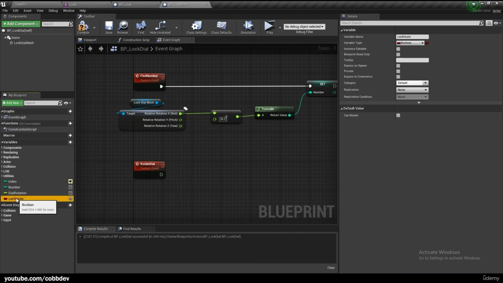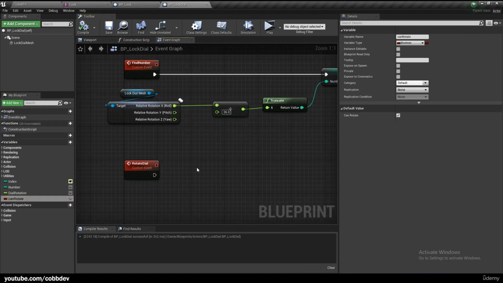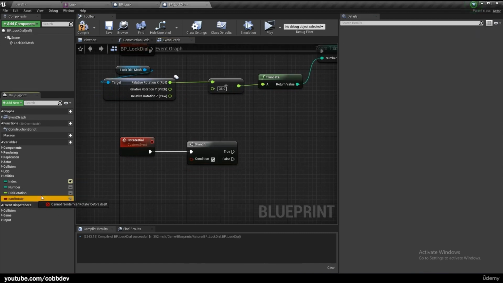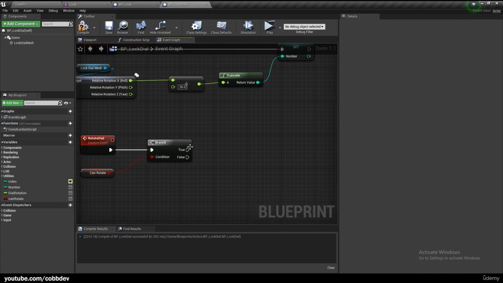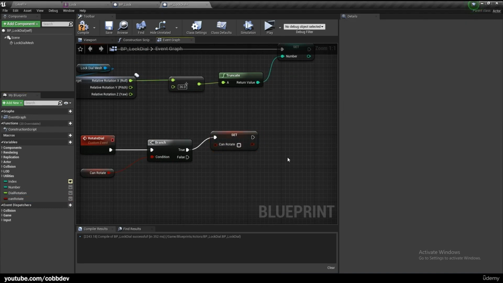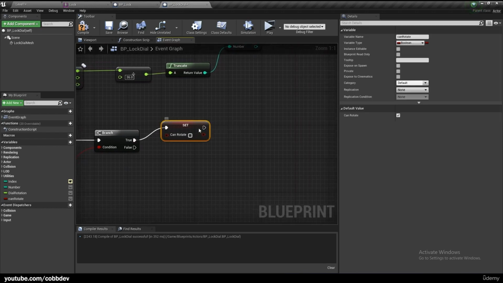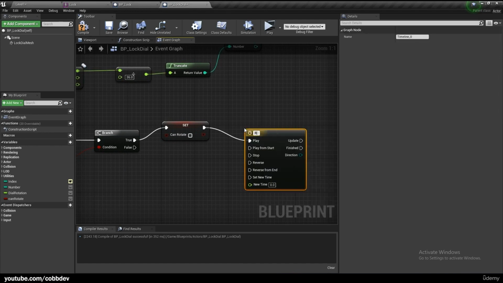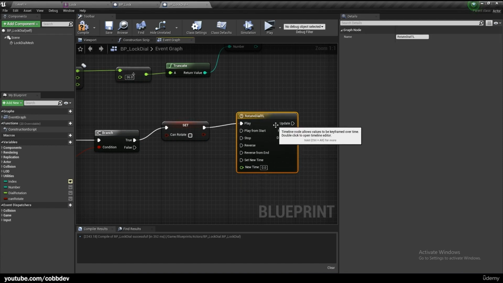And before we get started, let's make sure our can rotate boolean is set to true by default, because we want to be able to rotate it. And before we rotate the dial, we want to do exactly what I was just saying and check that we actually are allowed to. So if it's true, before we start actually rotating it, we want to set can rotate to false so that we can't. And then we want to create a timeline to actually then rotate it. So search for timeline, and we will call this rotate dial TL for timeline. And we want this to play from start.